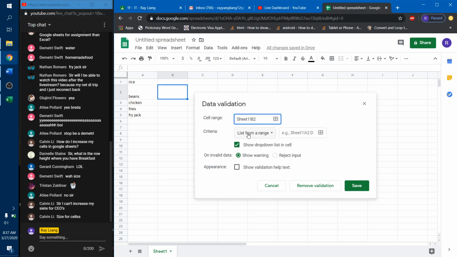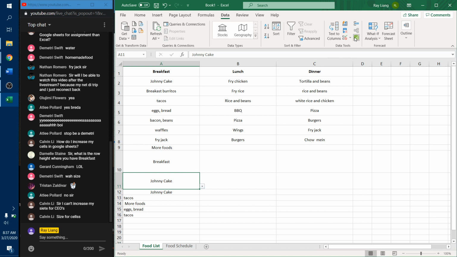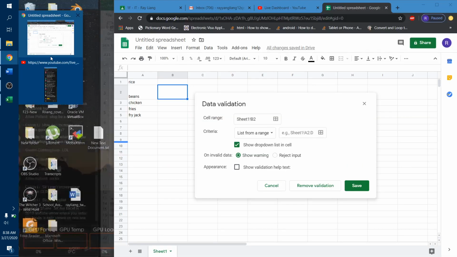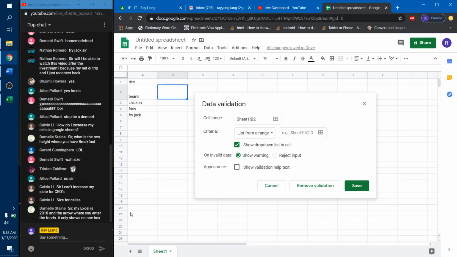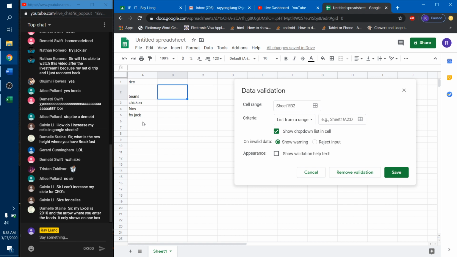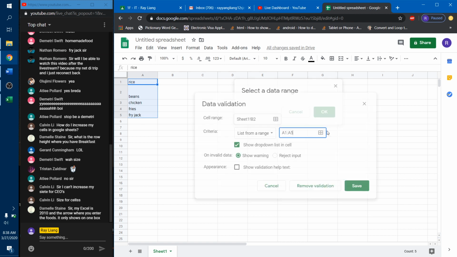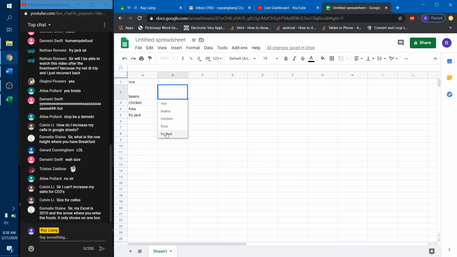Now it says criteria, kind of like the criteria that we had here, right? Validation criteria. Alright, if your Excel is 2010 and it only shows on one box, remember, go ahead and highlight multiple cells and then set in the criteria, alright? So for cell B2, it says list from a range. We click here and then we basically select our range just like we did in Excel. We click OK. Once that's done, you click save and the arrow should appear here and you select from the list that we have, alright? So that's how you do it using Google Sheets.